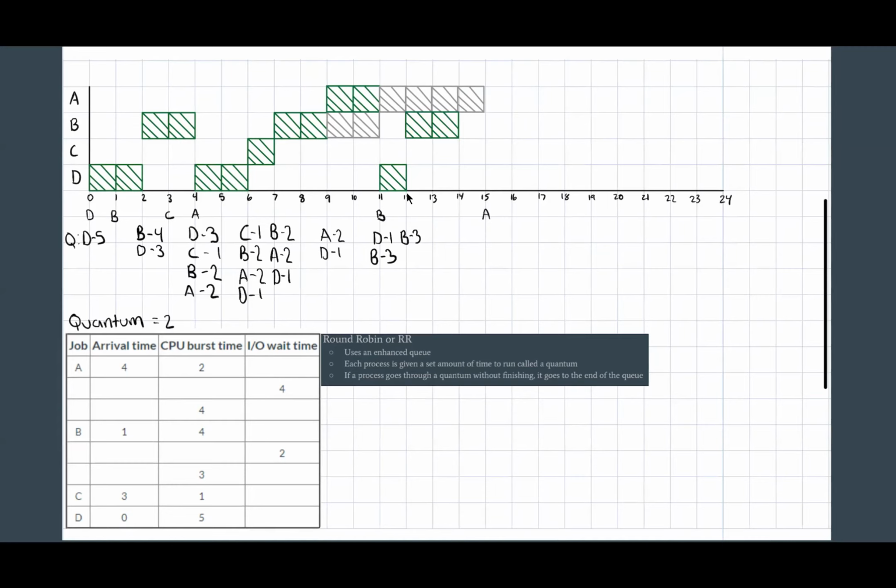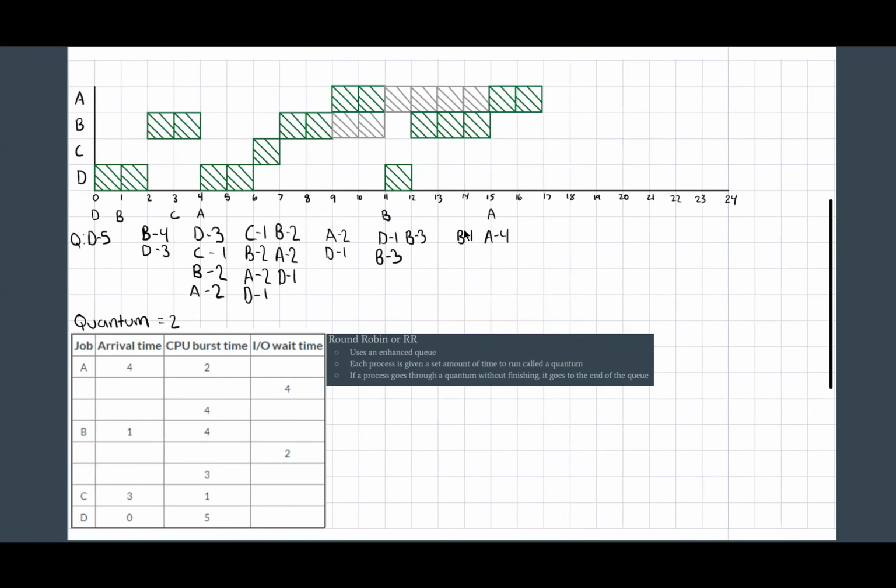So at time 12, we use B because it's the only thing in the queue. So we pop off the next 2 burst times and we get to time 14. And at time 14, A isn't ready yet. So B gets to go again because there's nothing else in the queue. It uses up its remaining 1 burst time, which brings us to 15. B is completely done, which leaves A.